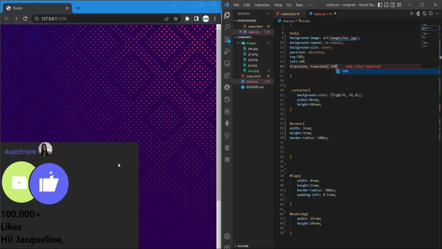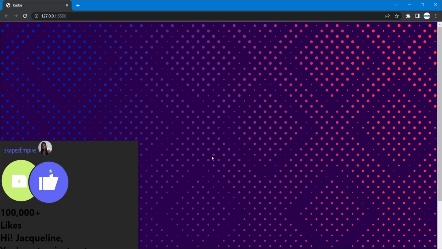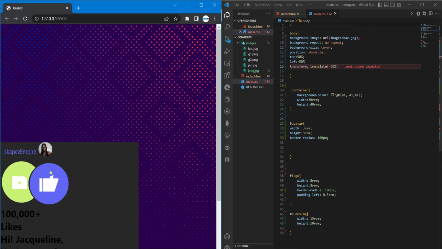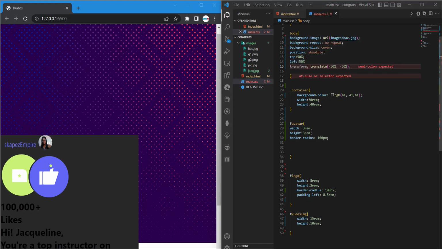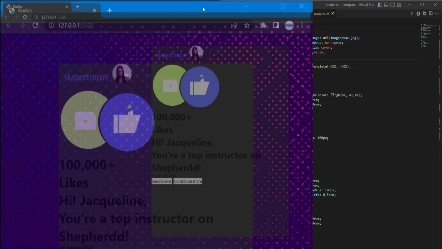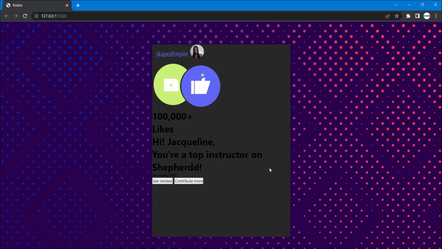Let's enlarge it and see what is happening. Then I'll set, comma, the y to also minus 50%. Let's end it with a semicolon. What's happening here? I need to end here with a semicolon. Now if I enlarge or maximize, you can see it's well centered. So our div is well centered.